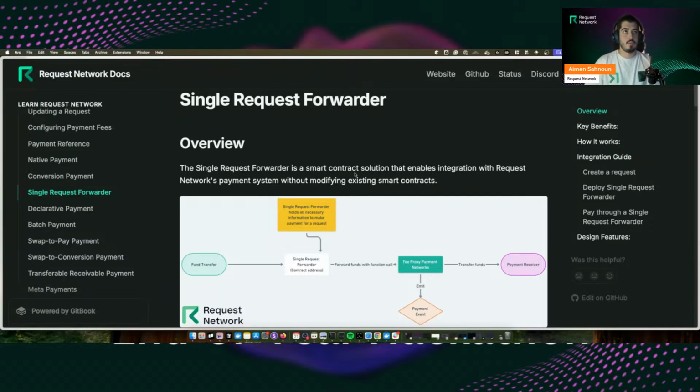So when a request is created, we generate a payment reference that is linked between the payment as well as the request. And once you make a payment, a function call is made to our smart contracts that does forward the payment to the person that needs to receive the money, as well as release an event. By releasing an event, we can index that event and have a reconciliation between the invoice and the payment themselves.